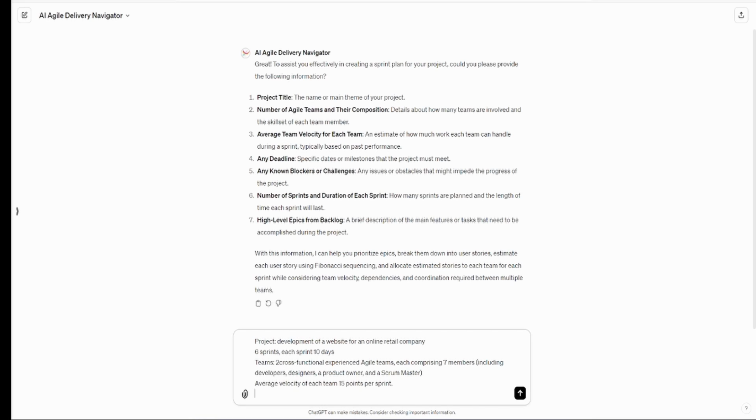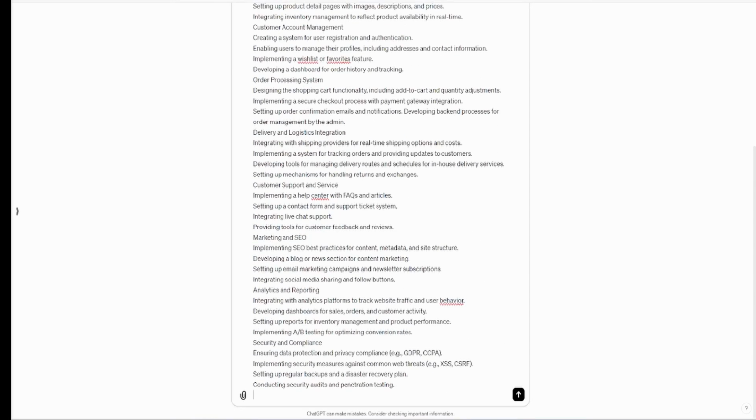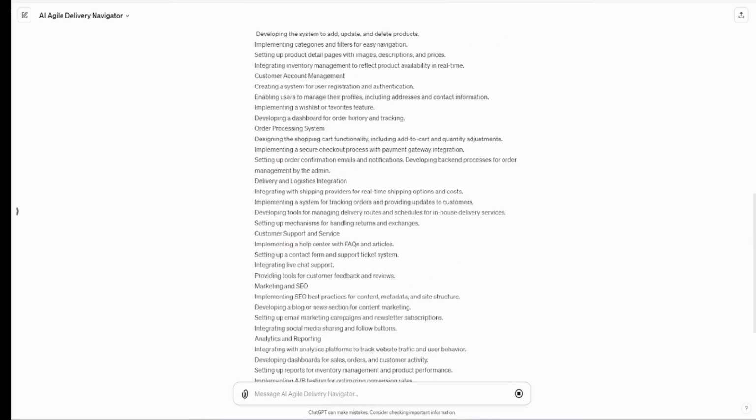So the next one that we have to do is to provide the high-level epics, and as I mentioned, we have prepared those in advance. Okay, so let's give those high-level epics that come from the product backlog. There we go. We're not going to go and read the whole lot, but believe me, these are the epics that we have drawn in advance. Okay, now we can ask it to proceed. Either you can click on this up arrow or just press return.